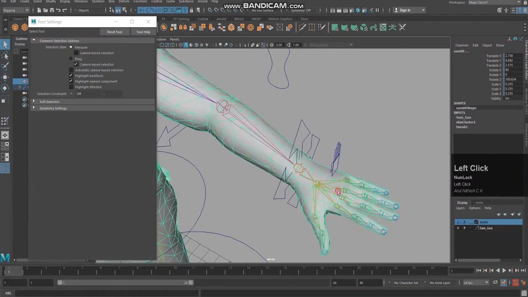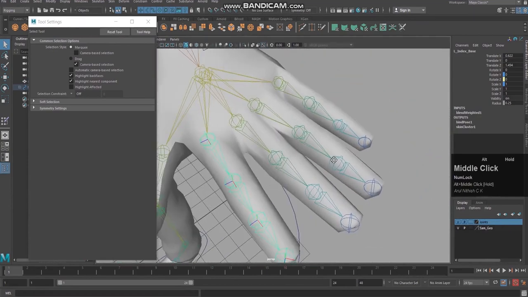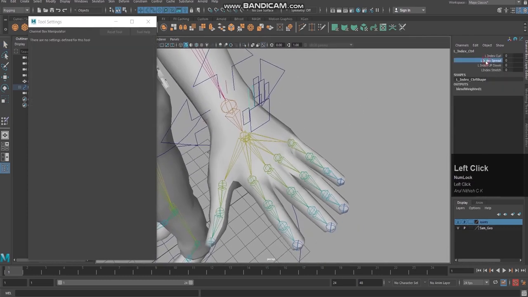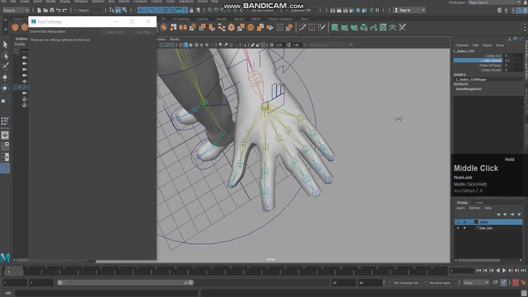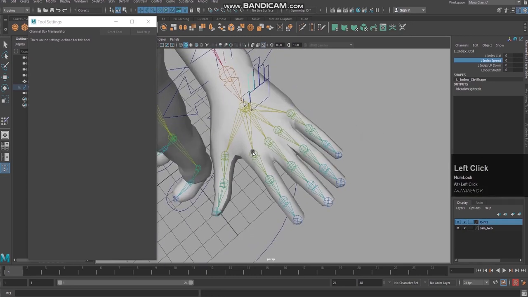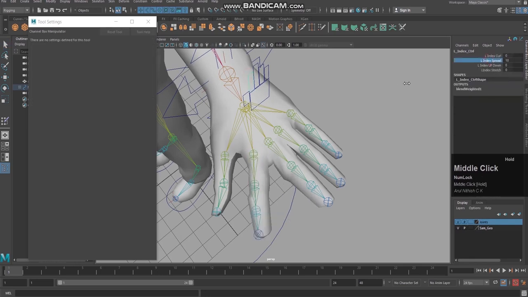So now I am just going to select this joint, and I'm going to see this index spread. You can see the fingers are getting deformed here. So it is very simple. For this index spread, I have used only this joint. We have used only this joint in set driven key. So we need to control this.